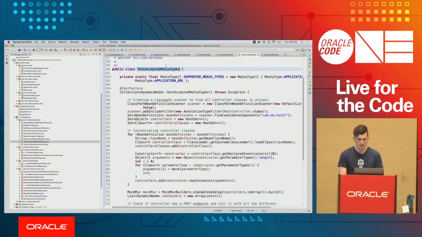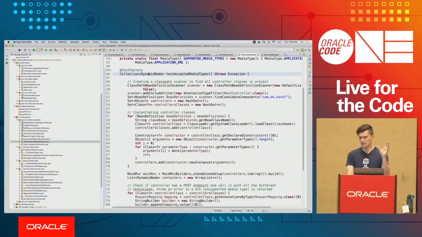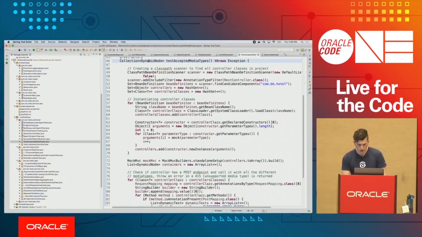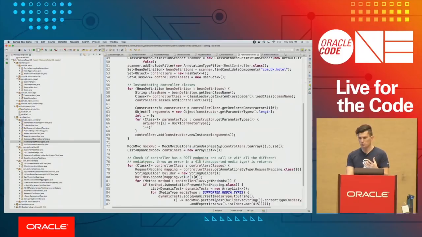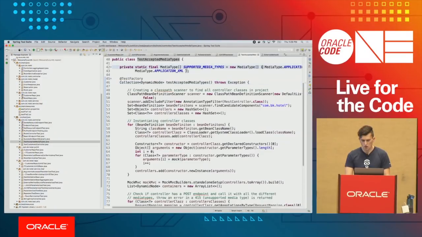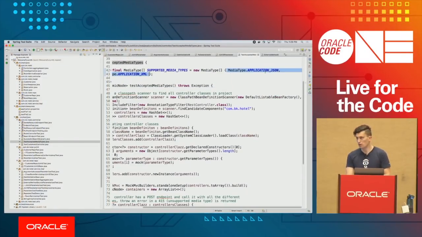So in this case, I'm using a dynamic test. With a dynamic test, you annotate a method with @TestFactory, and it needs to return a collection of dynamic nodes, or dynamic tests, or dynamic containers. What this is doing is I'm using Spring to scan the classpath. With the test factory, you're designing what a test is supposed to look like that you want to run. I'm having Spring scan my classpath, look for any POST endpoints, and then up here, I'm declaring what sort of media types I want to have tested.